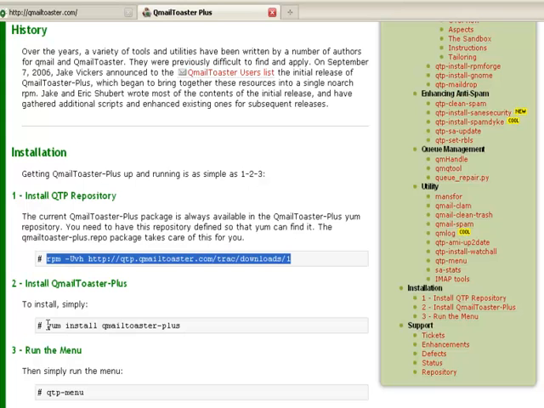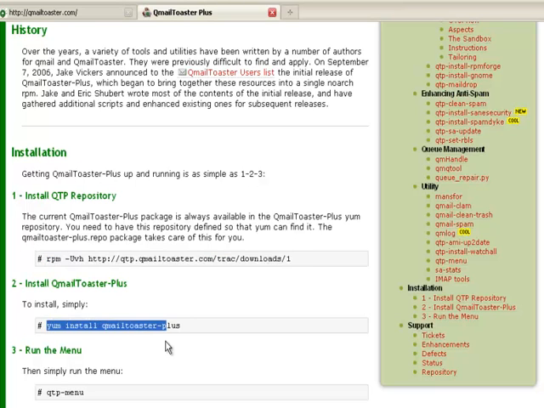That'll get us the repository, because Qmailtoaster-Plus isn't a repository. That way, if we make any updates or changes or anything like that, once we roll a new package out, it's just a matter of yum update Qmailtoaster-Plus. Now we're going to run the yum install Qmailtoaster-Plus command to get the package actually installed.